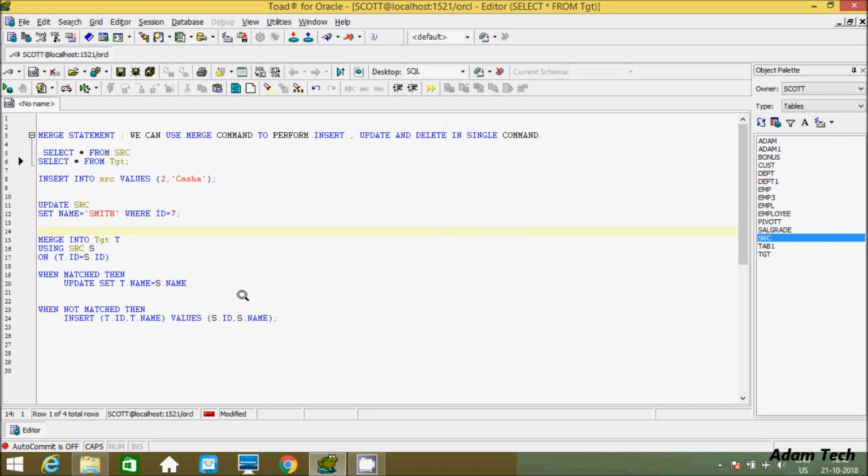In this video I'm going to discuss the MERGE statement in Oracle database. Here I'm using Toad for Oracle and currently working on the Scott schema. We can use the MERGE statement to perform insert, update or delete operations in a table. First I'm going to show you the tables.